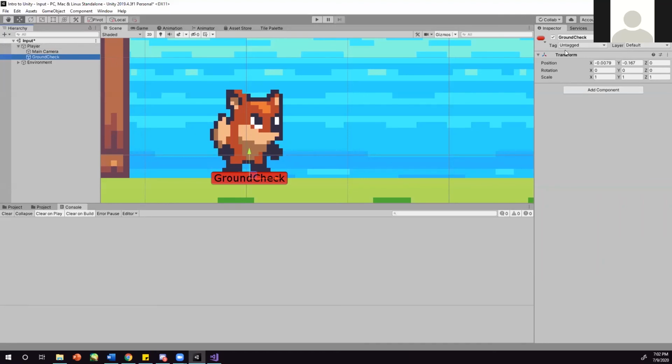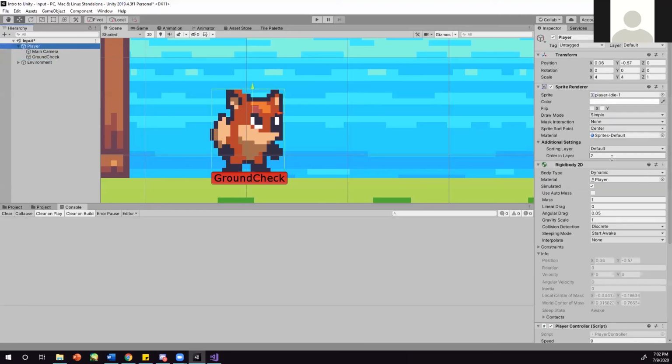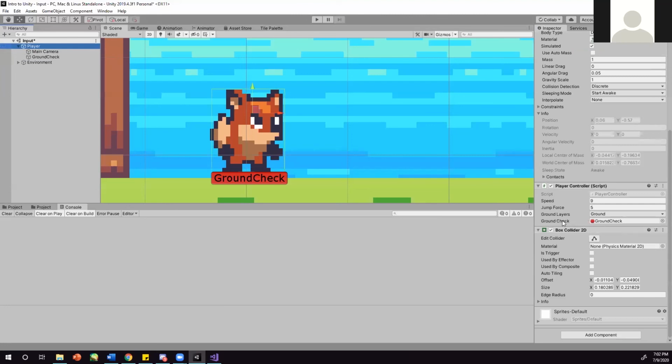It's pretty much an empty game object. And what we're doing is we're storing a reference to a game object, not a component. Those are different things. A game object will hold components. A component is actually what goes on it. Does that make sense?